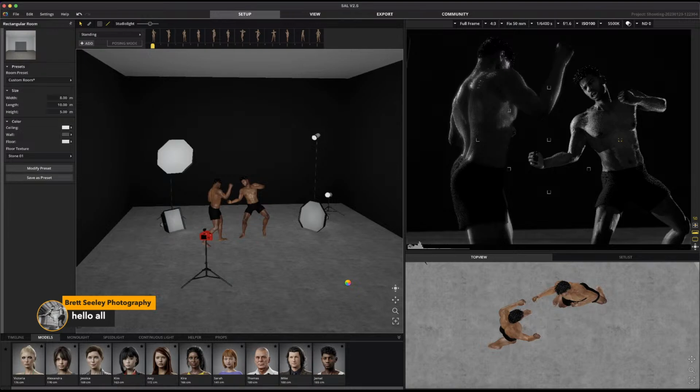If you had 7 lights, what would I do? Great question. If I had 7 lights, what I might do is add one right by the camera, just to give a little bit of an additional highlight.